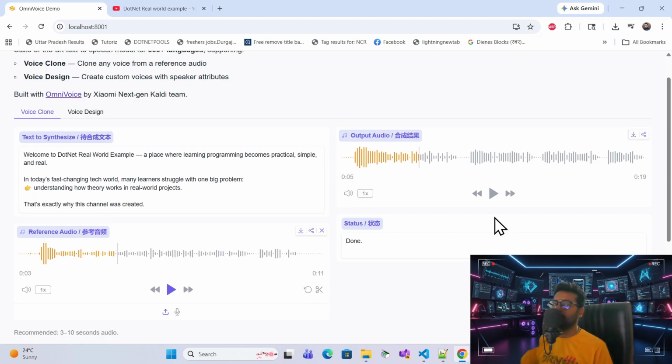Becomes So practical, let's see, simple and it's real. much clear, In and today's even fast whatever changing that tech clone world, voice many is learners struggle ekdam with one big 100% problem and are match.